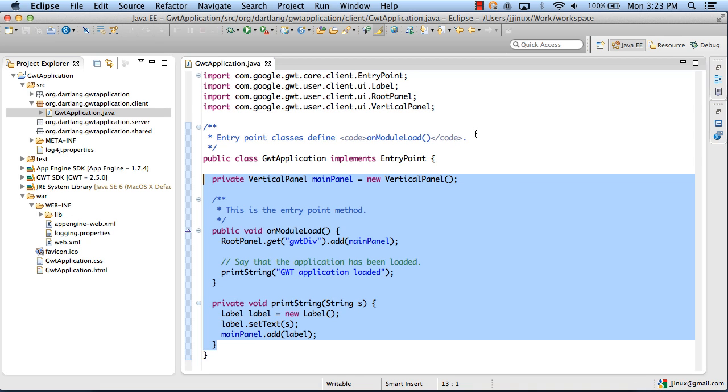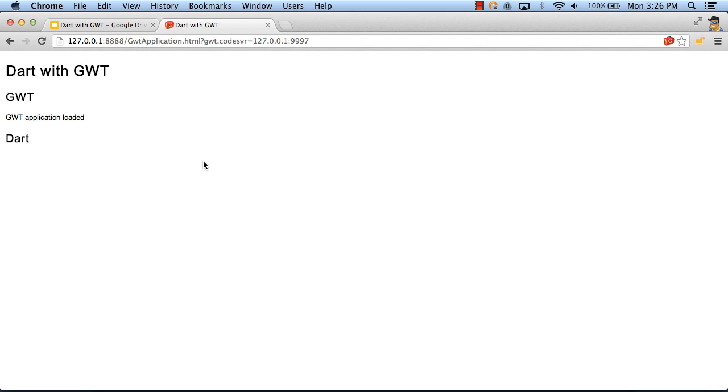Now let's do Hello World in GWT by having GWT print something to the page. I've added a vertical panel to the GWT div. I've also created a print string method that can add new labels to the vertical panel. Let's try it out. I reloaded the page in Chrome and now it says GWT application loaded. Great, GWT is now interacting with the HTML page.